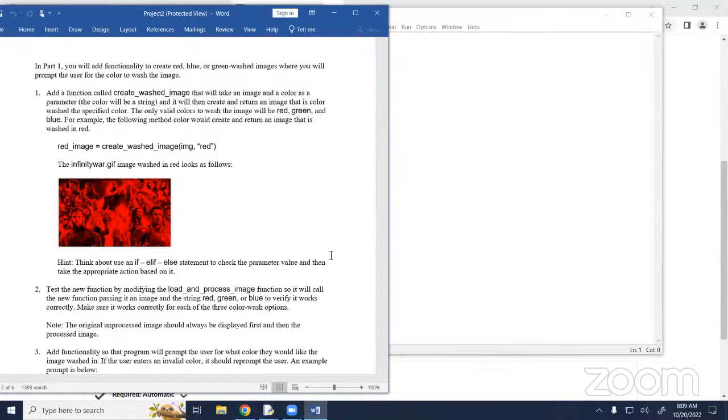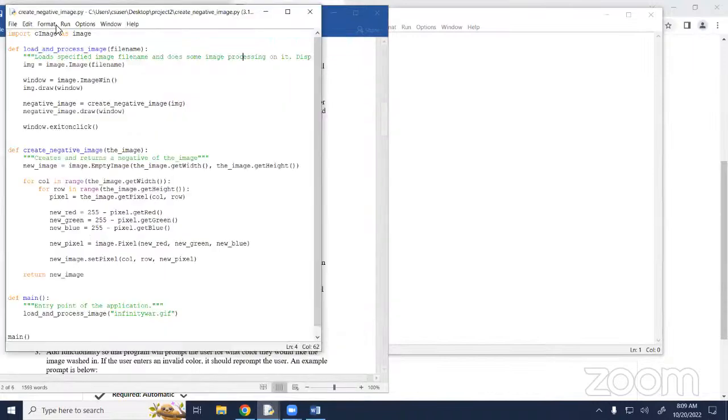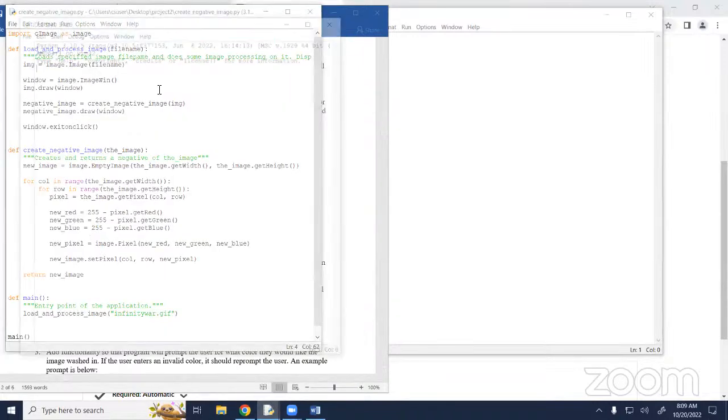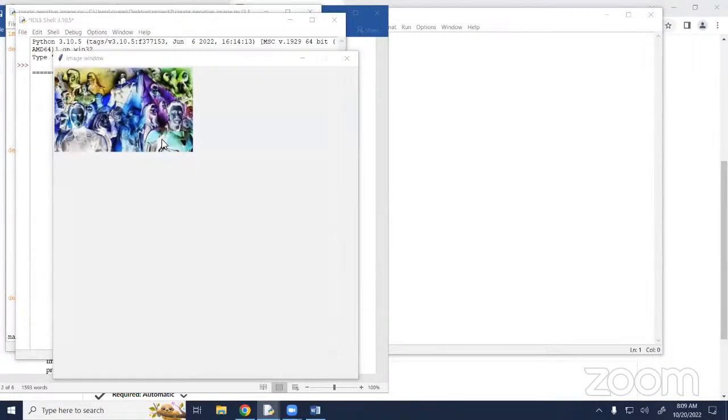To do this, we're going to start with the base of our negate. So let's make sure that we get negate working first, right? We want to make sure what we're starting from works. So I'm going to run it just to prove to myself that it works, and it does. Y'all know what a negative image looks like? It looks like this.